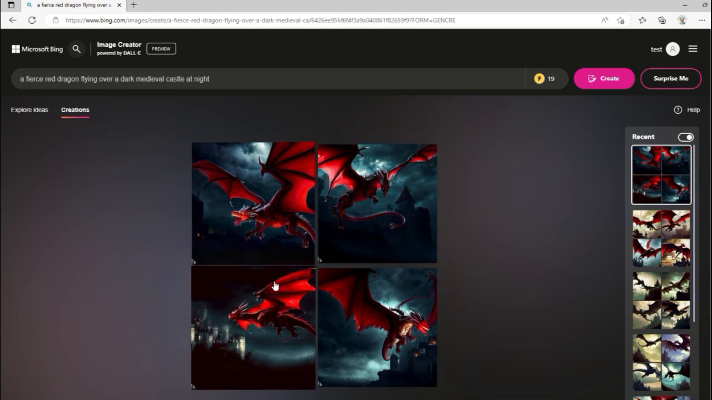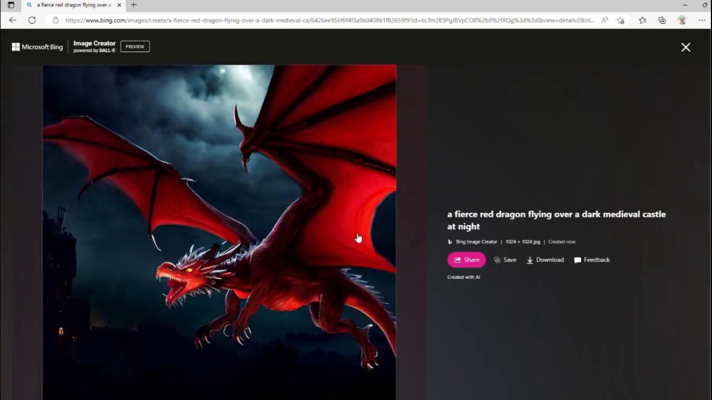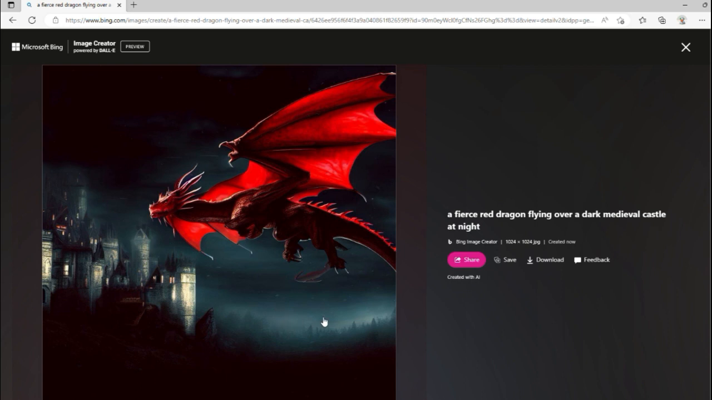As you can see, the image has become more dramatic and intense. The dragon looks more fierce, the castle looks more dark, and the sky is now night. You can experiment with different modifiers and see how they affect the image. Once you're happy with your image, you can save it or share it with others.